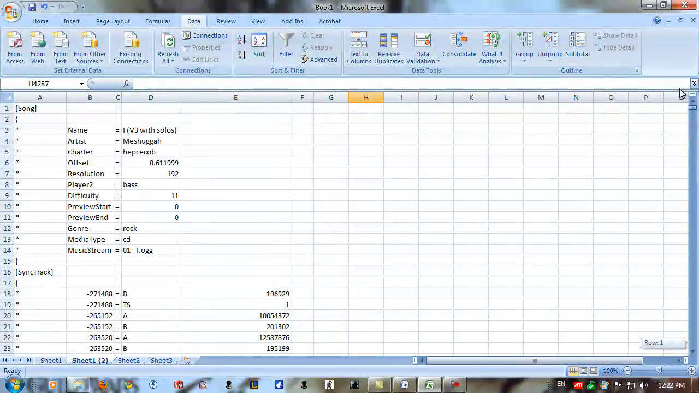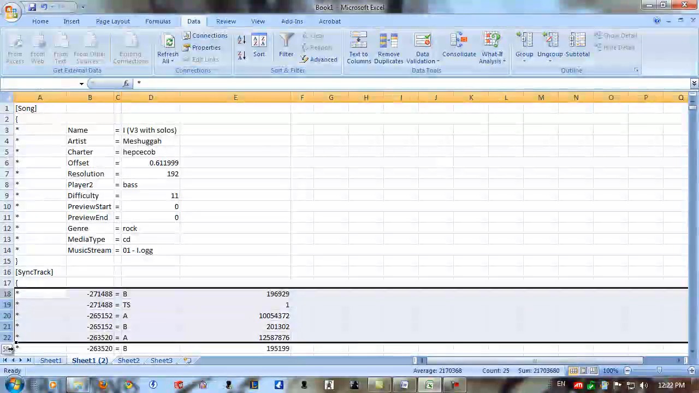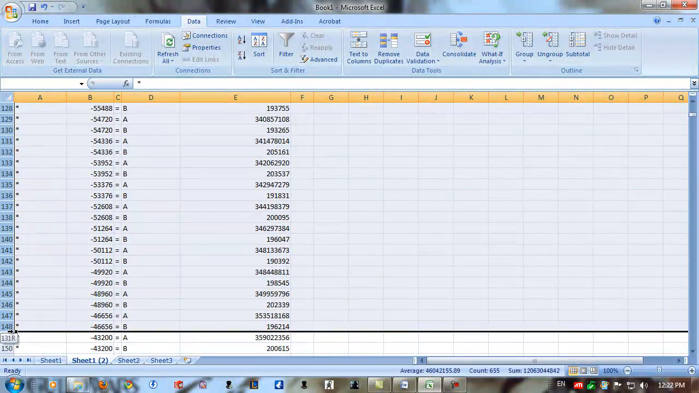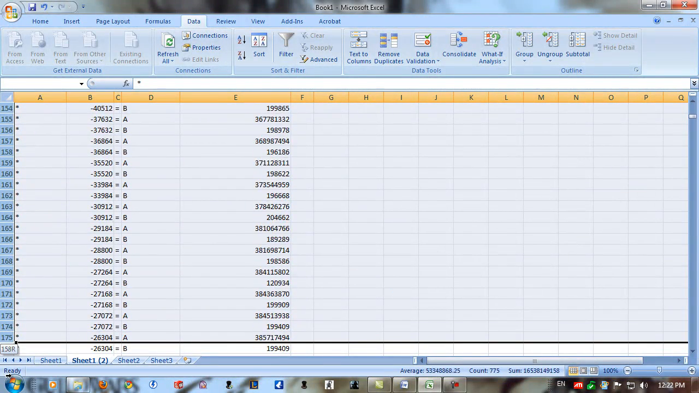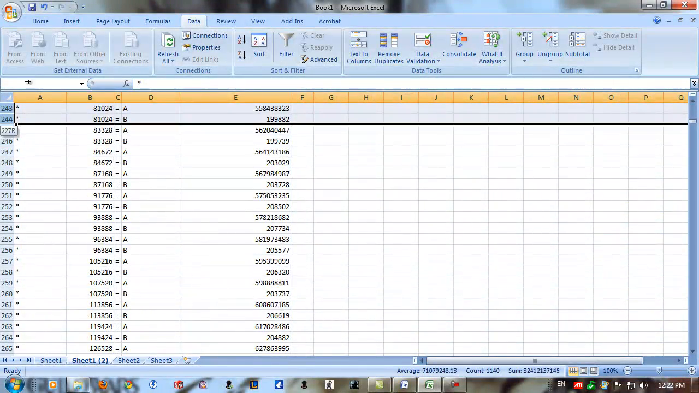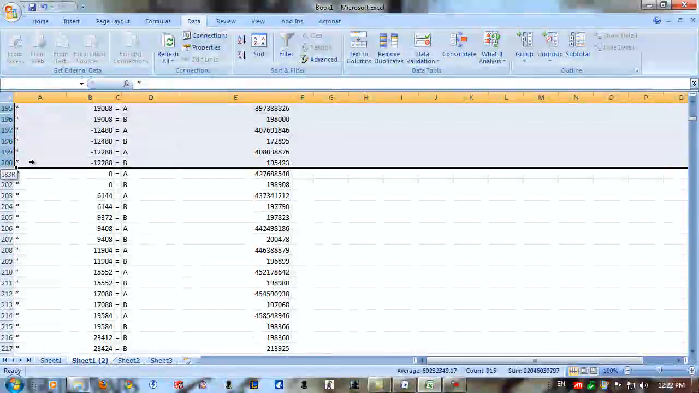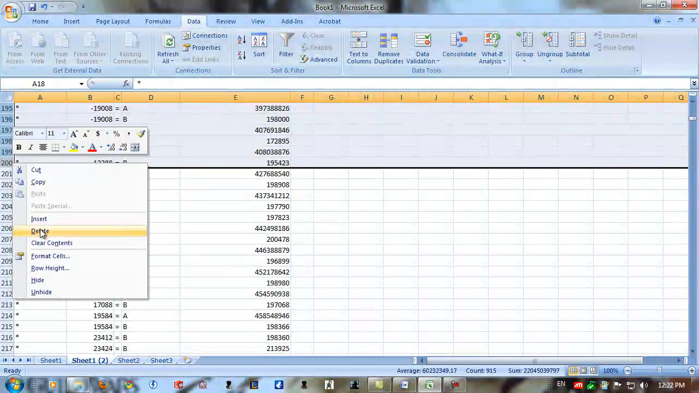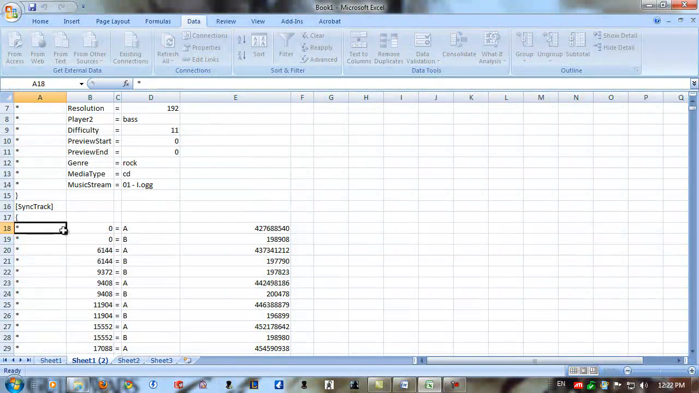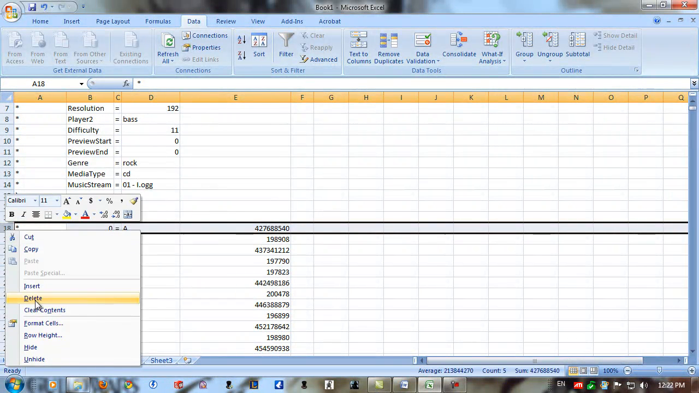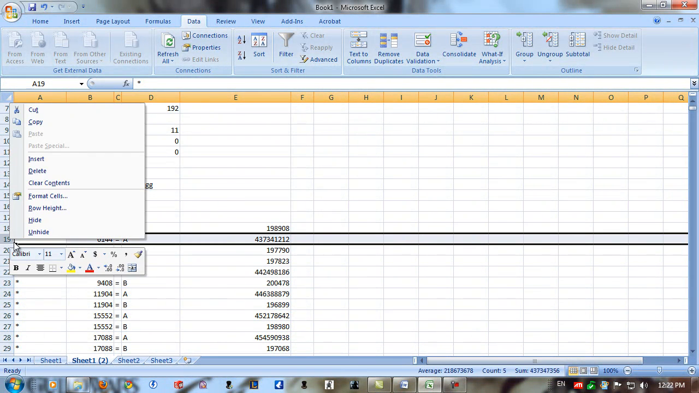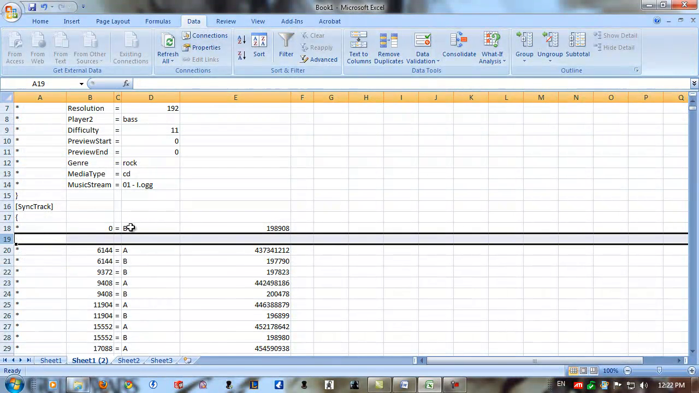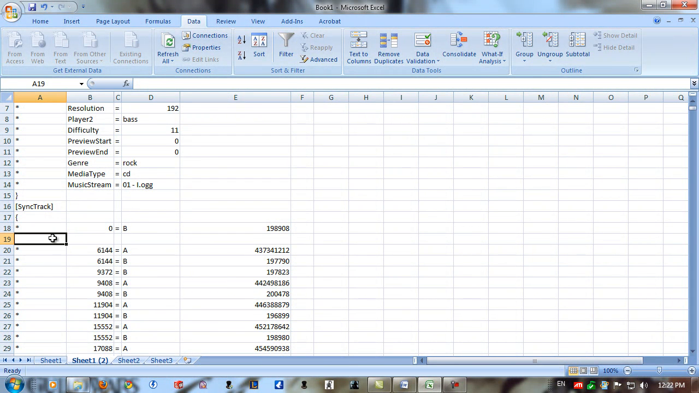There we go. Now at the top where we have these negatives, we want to select all of these and delete them. Right click, delete. Now that first A, want to remove that too. Insert a row after that B and add a star.